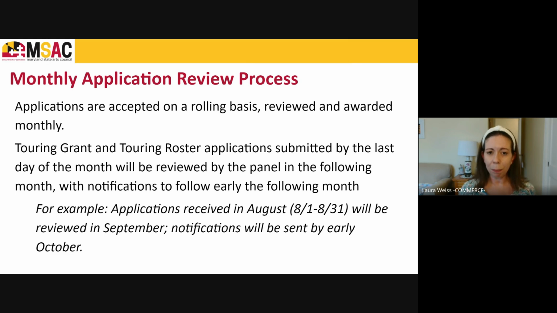How we do that is we batch the applications received in one month, and they are all then reviewed in the following month. So as an example, we would take all of the applications received in, say, the month of August. So that would be any applications received from August 1st through August 31st. All of those would be batched together, and they would be reviewed in September. And then the notifications for those would be sent out by early October. And then that just repeats. So everything received in September would be reviewed in October, with notifications coming out by early November, all the way through until spring of 2025.